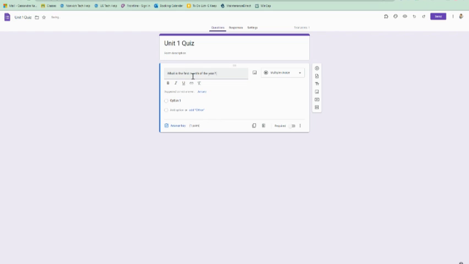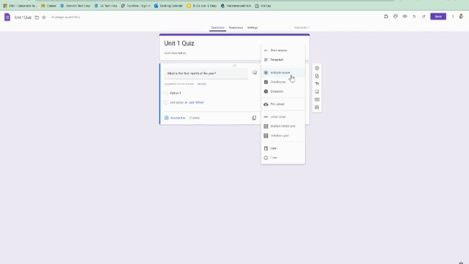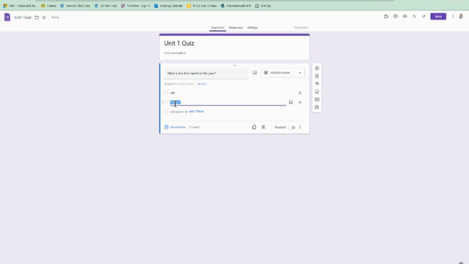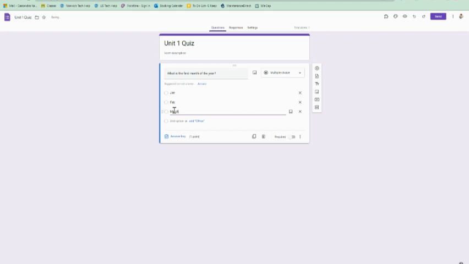Once you have your question, you have some options on how you want students to respond to this. Multiple choice will be the only thing that grades automatically. If you choose a short answer, for example, you're going to have to go in and award them their points. So I'm going to stick with multiple choice, and I'm going to type in my different options for responses.